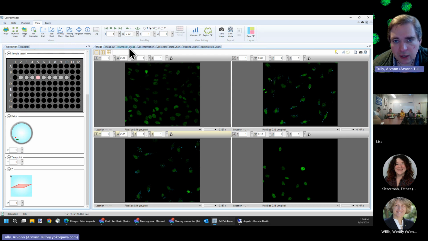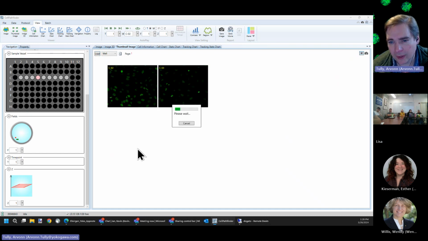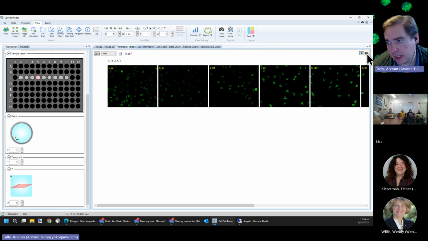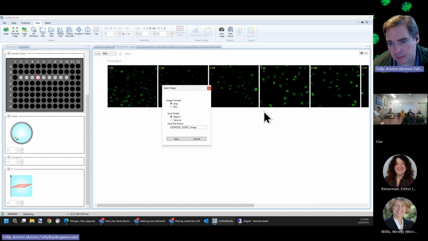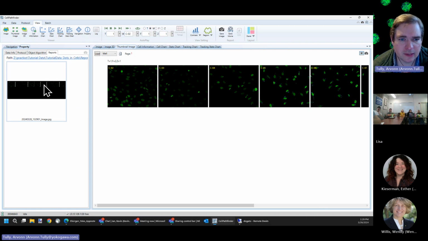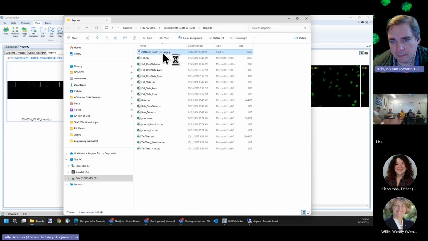A thumbnail image allows us to load either every field, every Z, every time point. I like to load an image from every well. So this will load each well, and you can build up a nice plate map. There's a button up here in the corner, which allows you to save a snapshot. So we can go ahead and save a snapshot. And then if we look in the property of the reports, you'll see that there is a snapshot there. Come on, snapshot, open up. There we go.